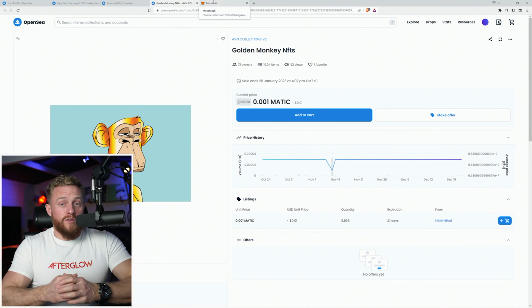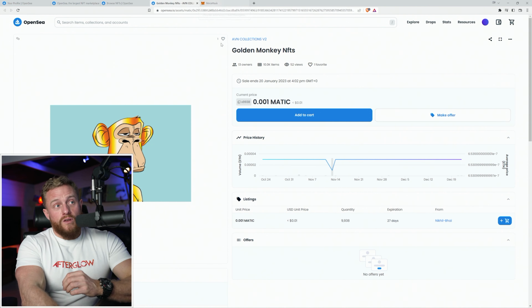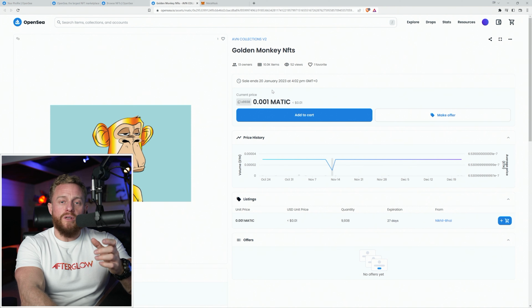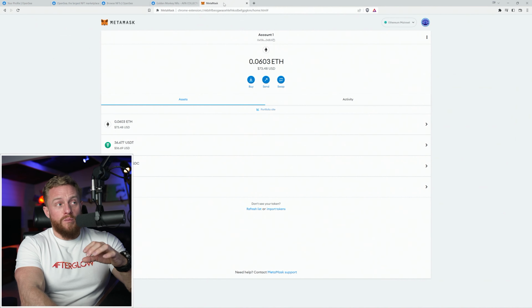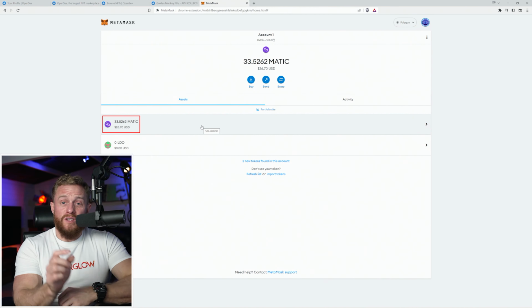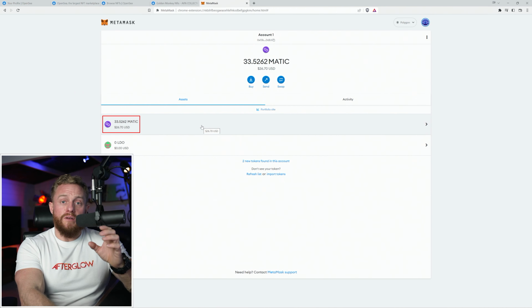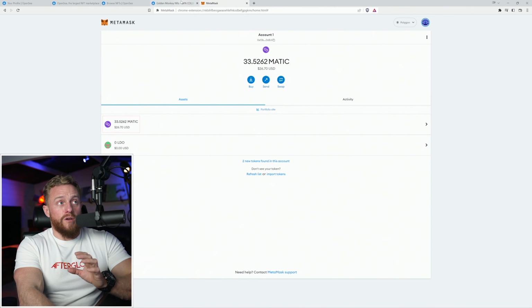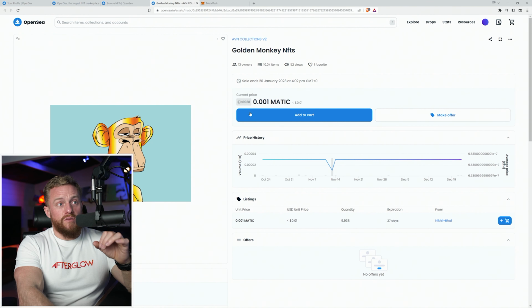So to buy this NFT, you'll notice that it's priced in Matic, which are the tokens on the Polygon network. So before purchasing, go to MetaMask and switch from the Ethereum network to the Polygon network. And you can see here, I already have some Matic tokens in my wallet from previously. So now go back to the NFT page, click to add to cart.